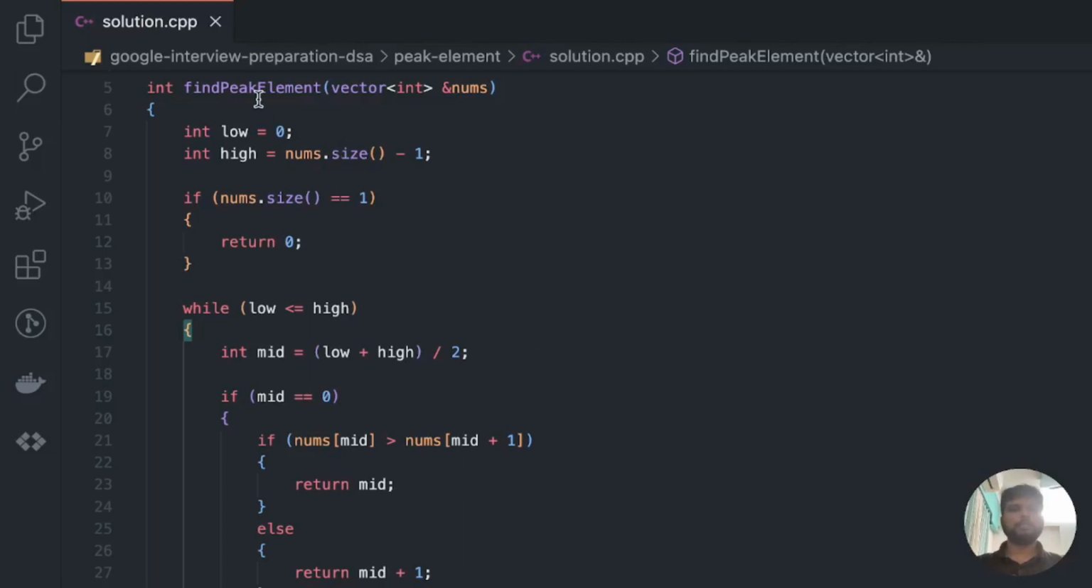So here is the C++ solution for solving this problem. Okay, so we need to complete this find peak element function, which accepts a vector of integers nums as an input, and it expects the index of the element as an output. Okay, as in the binary search, we are initializing two variables, low and high. Low will point to 0, high will point to the array size minus 1.